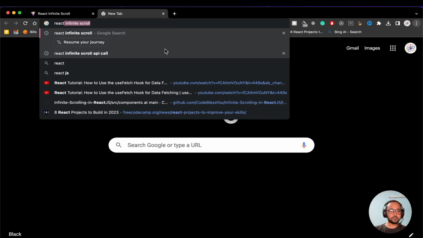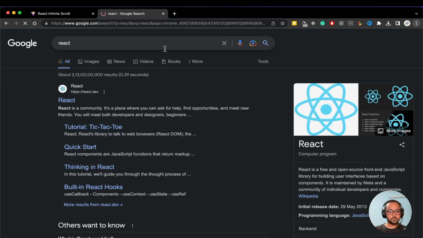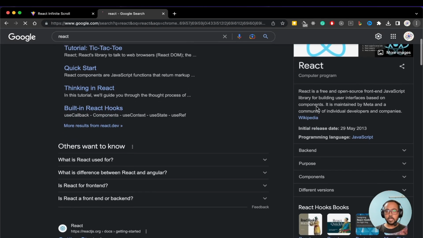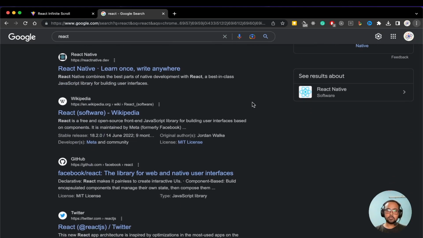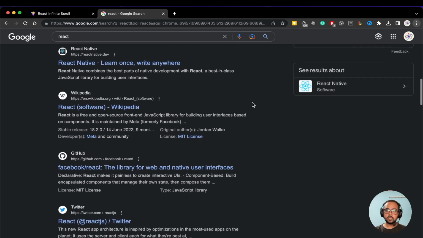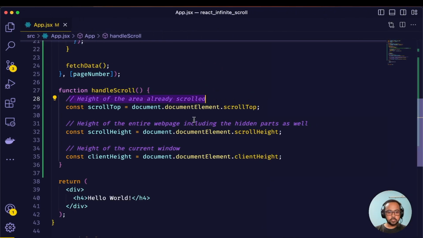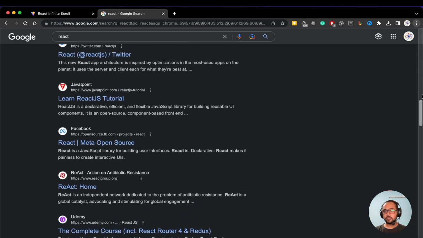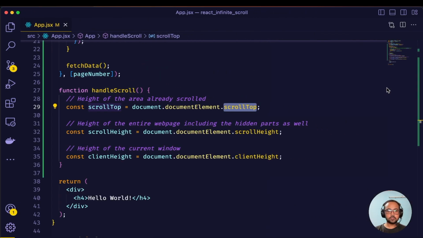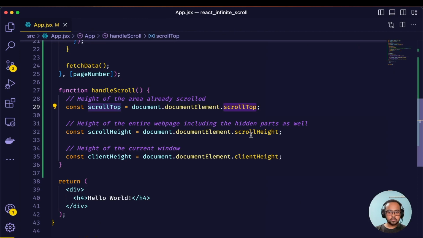If we search for React here, you can see I am scrolling down. You can see in this part that I've already scrolled, already gone to the upper side of the screen. That is scrollTop, the part the user has already scrolled, from here to here.